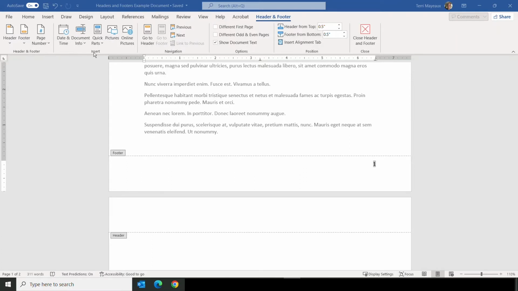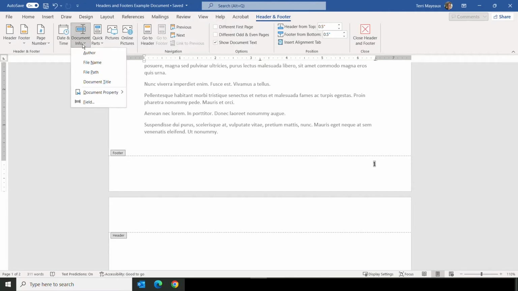We have an insert group, and this is kind of nice. It lets you add in, say, a date and time to the header or footer, and you have all sorts of ways that you can do that. You have document info, so let me click on that. So you could add in the author, the file name, or the file path. The file path could be really long, so I'd be a little careful about adding that, or the document title, for example.